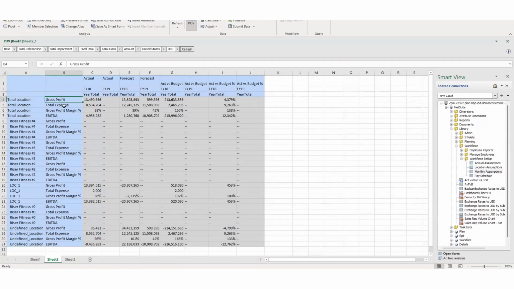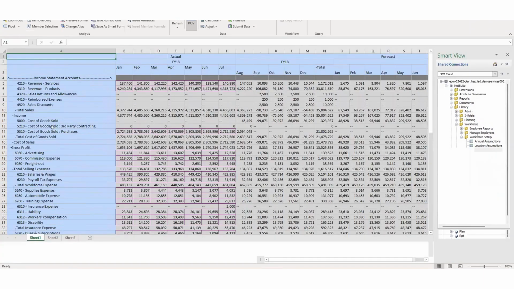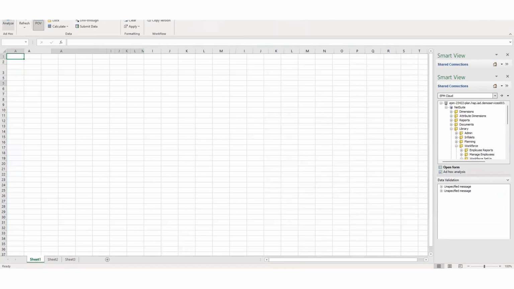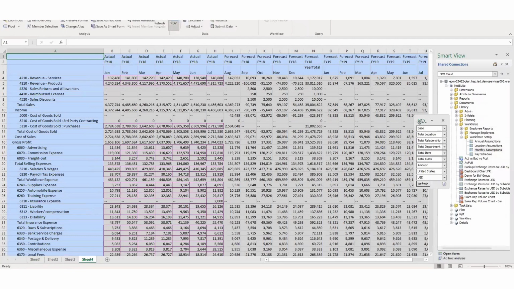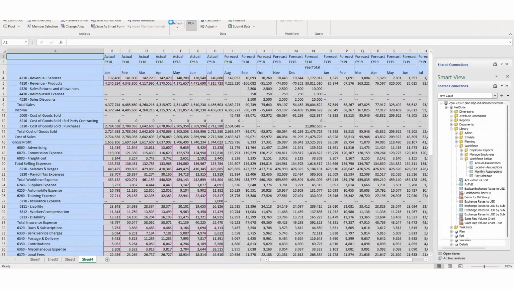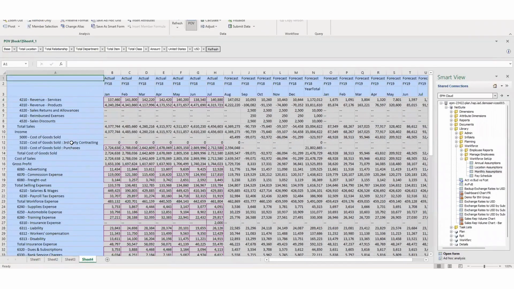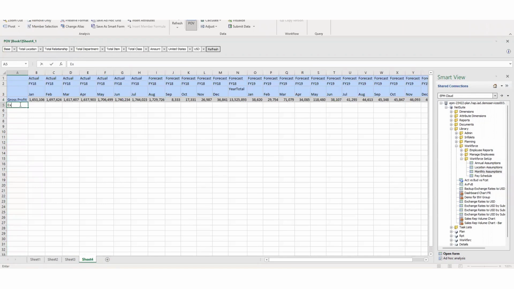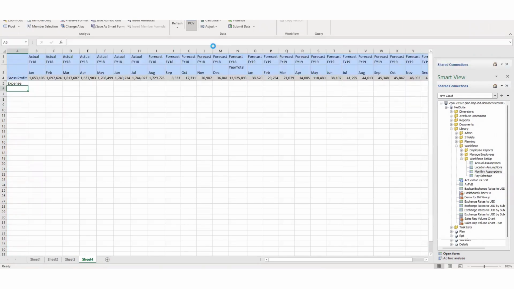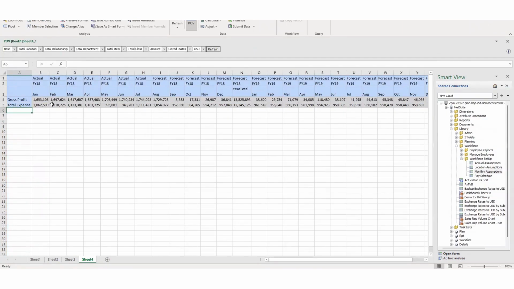So let's get rid of some of these. Actually, let's just add some new accounts. So let's begin this over just for simplicity's sake. So we'll go to analyze. Perfect. And then we'll keep gross profit, and then we'll just kind of same process. We'll just type in expense. That way it's easy. And then we can bring that base.